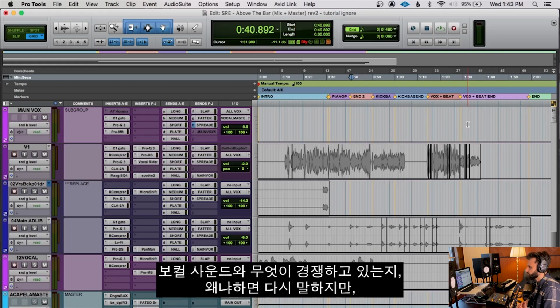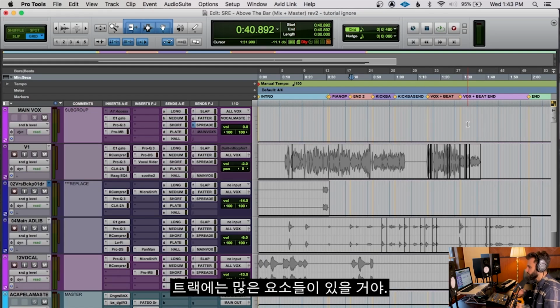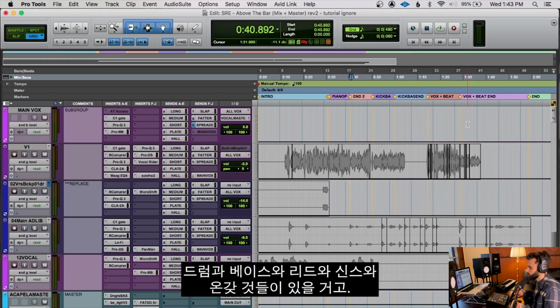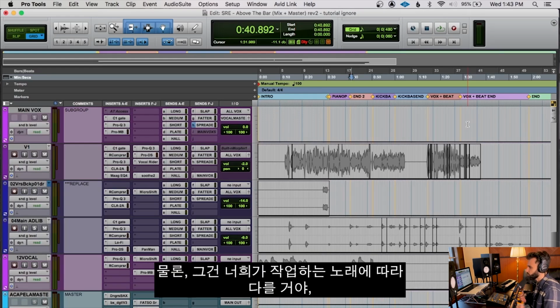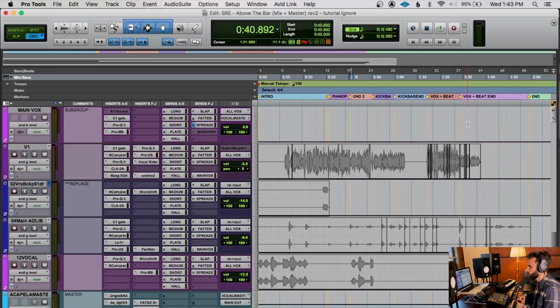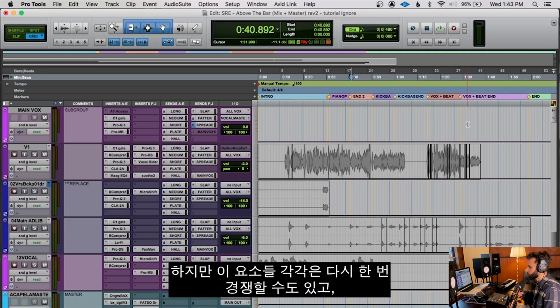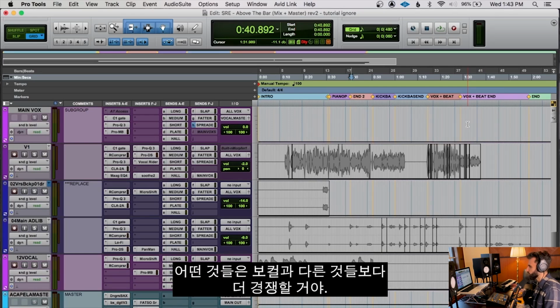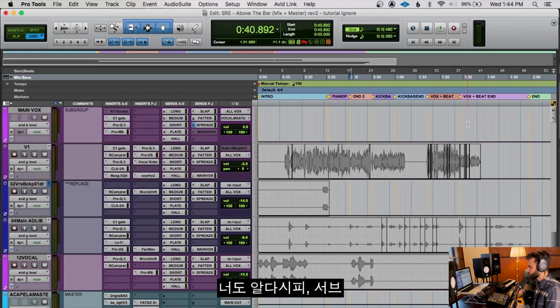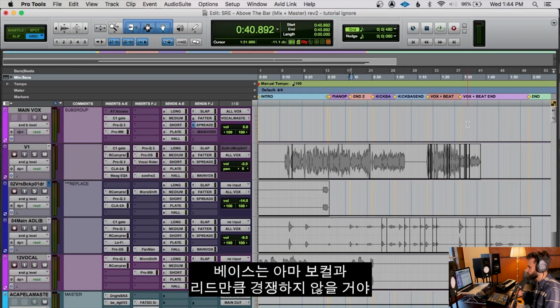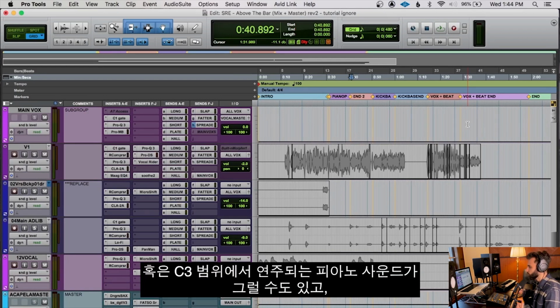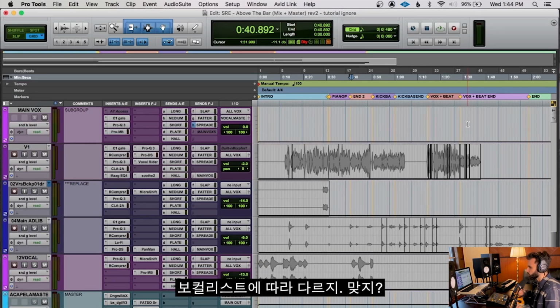Because again, there's going to be a lot of elements in a track. There's going to be drums and basses and leads and synths and all kinds of stuff. Of course, it's going to vary based on the song that you're working on, but each of these elements, once again, may compete, and some will compete with the vocal more than others. So for example, a sub bass is probably not going to compete with a vocal as much as a lead or a piano sound that's playing in the C3 kind of range might, depending on the vocalist, right?